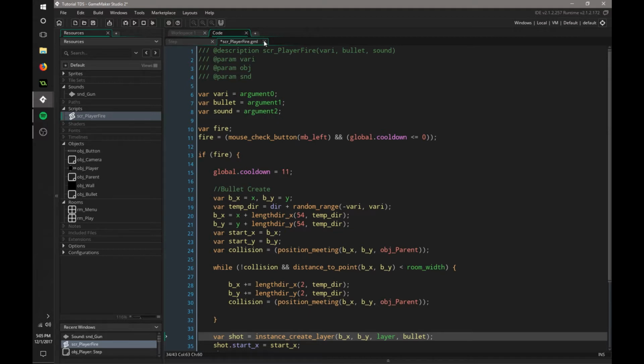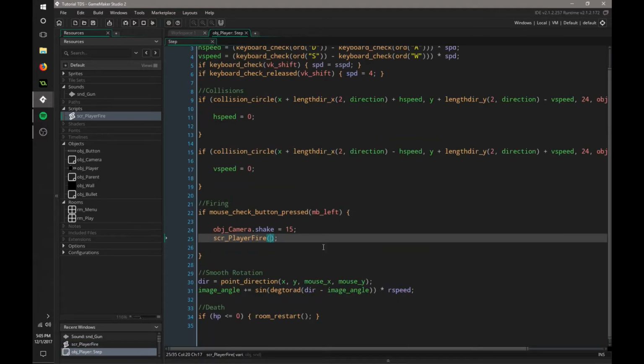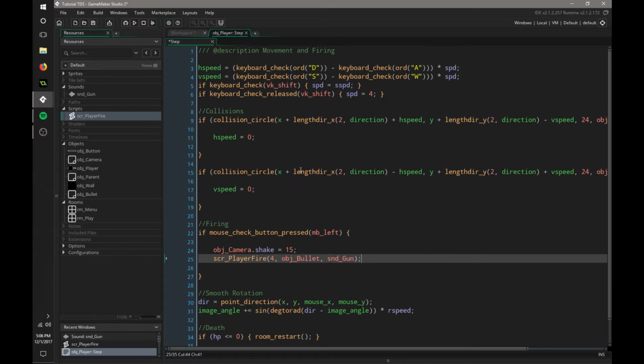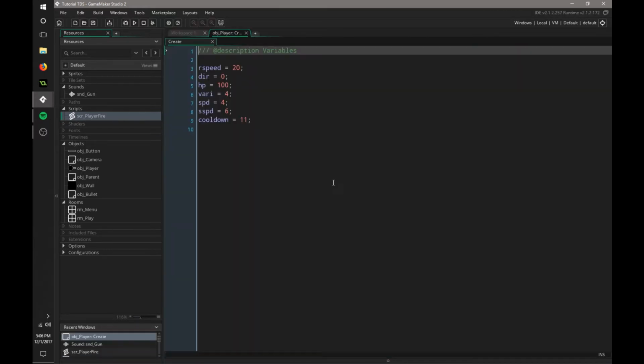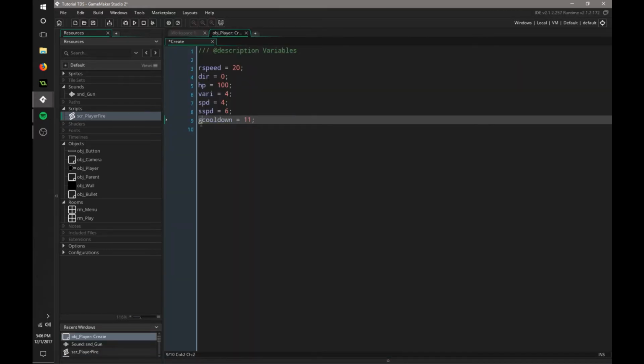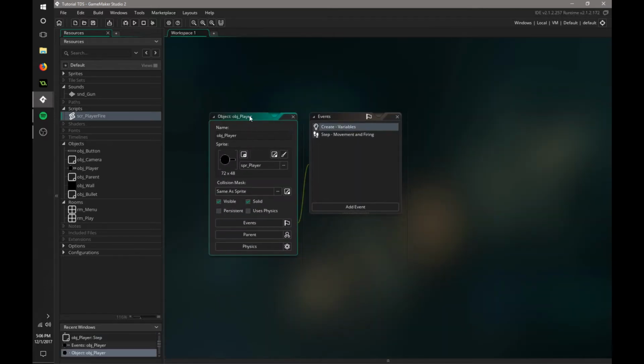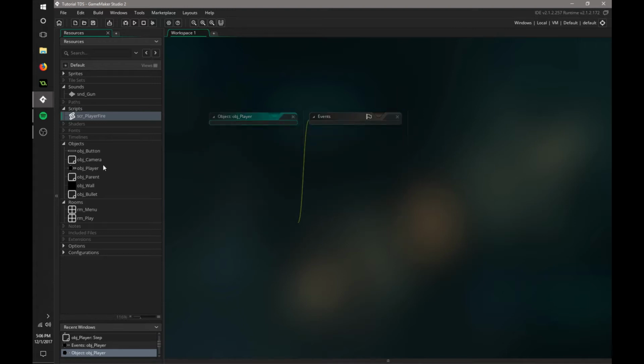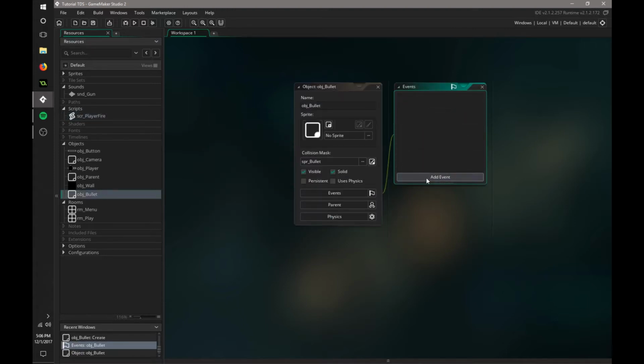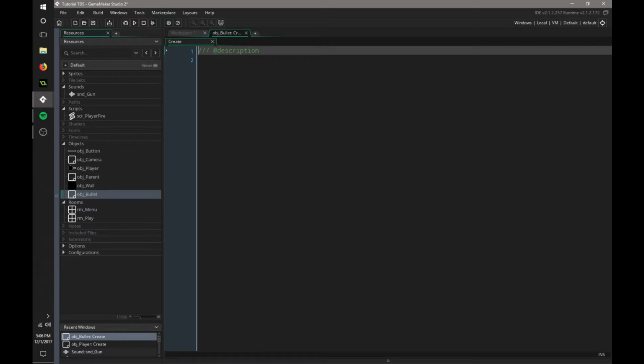Cool. So now we X out of that, step event of the player, we assign these: vary I'm going to set to 4, obj we're going to do obj bullet, and then the sound is snd gun, just like that. Now we also need to set create event. Okay, we need this to be global, not cooldown. Cool.